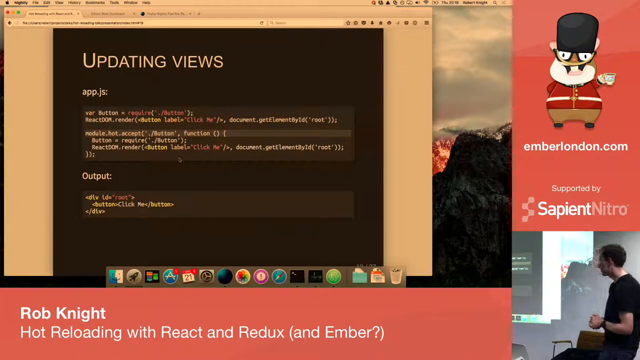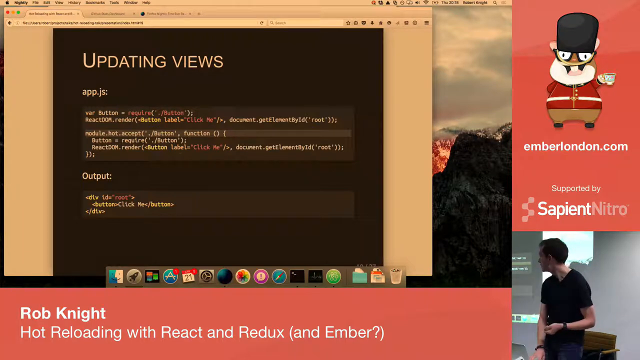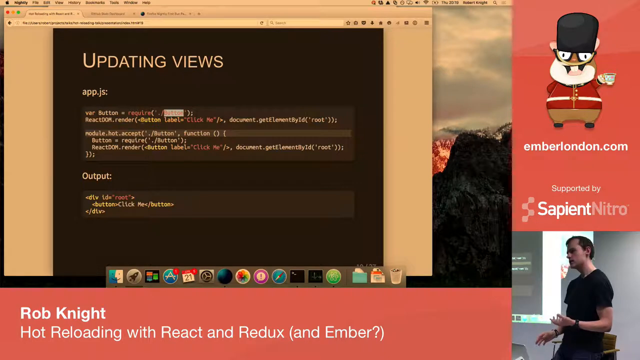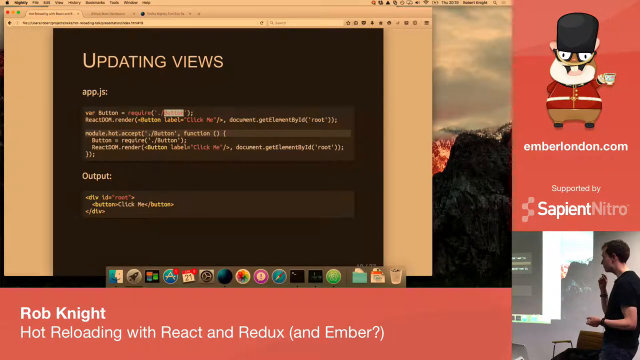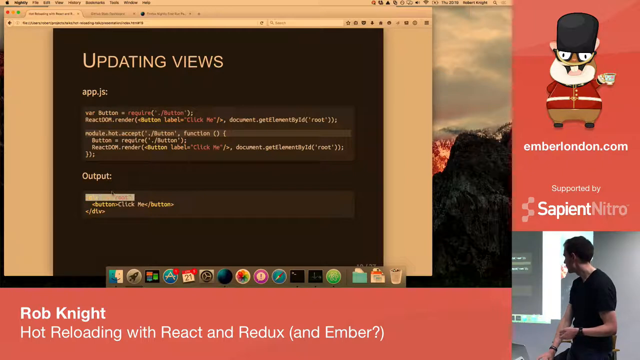So this, without using any fancy transforms or any additional tooling, is the basic hello world of hot reloading in React. So let's suppose, first of all, we get hold of our button component and we call react.render, which takes a component as input, and it will then render it, which is the process of actually creating that component into some container on the screen. So in this case, we imagine we have a div with ID of root, and then we want to render that component into it.